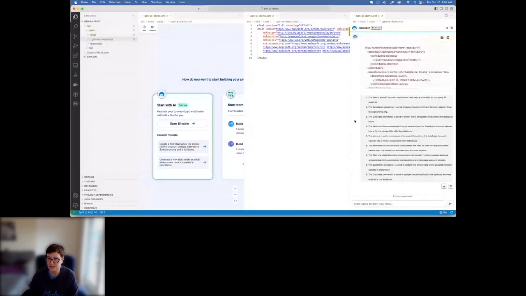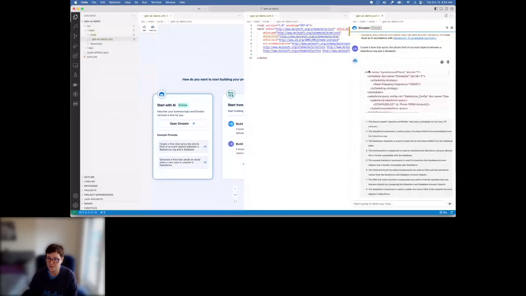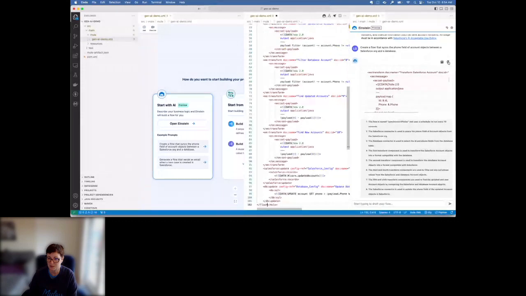So now you can see here two things. First of all, Einstein gave me a flow and an explanation of what this flow does. So this is the name of the flow. It uses the Salesforce connector to create the phone field. It uses the database connector to select the ID and phone fields from the database table. It has a transform component and so on. And now I can do two things. I can either insert this code into the Mule application, or I can copy it. And I'm going to insert it.